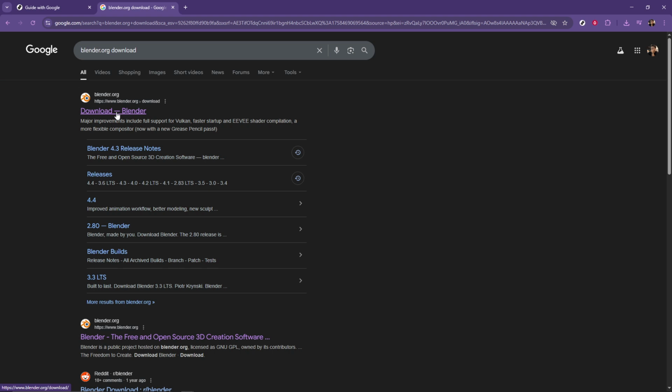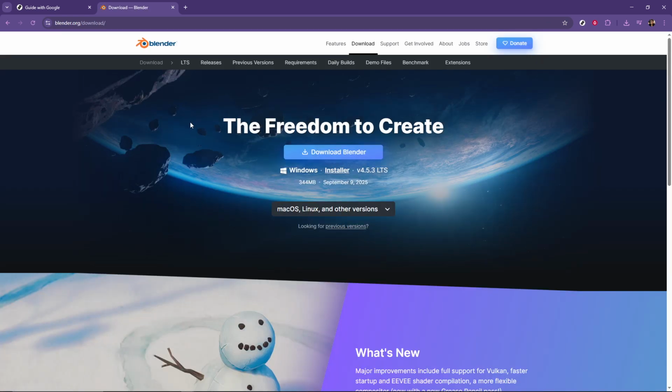Once your search results load, focus on finding the first link displayed. Typically, this should be the blender.org site, which is where we'll be navigating to download our software. Once you've identified it, click on that first link. This should take you straight to Blender's download page, where you can download the latest version of this powerful 3D modeling tool. When you're on the page, look for the download button.